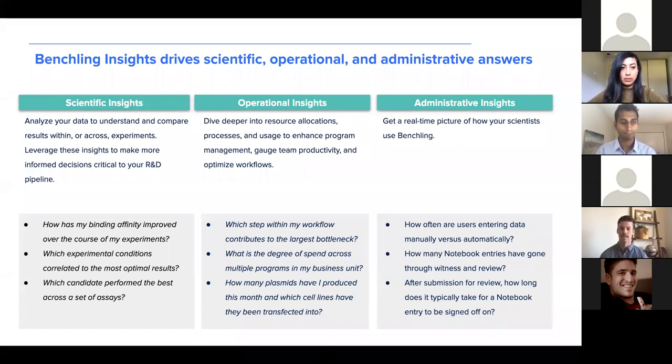Scientific insights are related to the biologics that companies are creating and the assay results that are tied to them. So in this case, it might be a single experiment and you want to compare entities within that experiment, or you might also want to do cross-experimental results that were performed by different researchers or at different points in time.